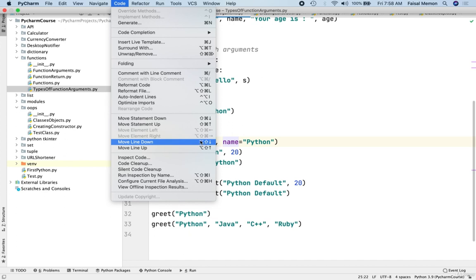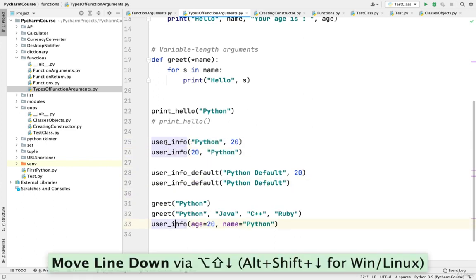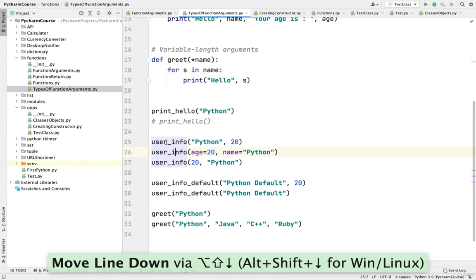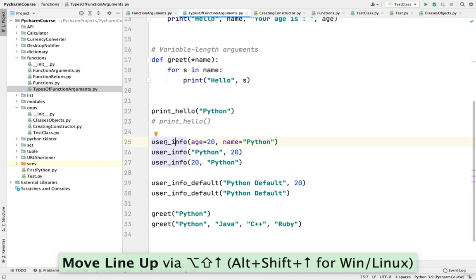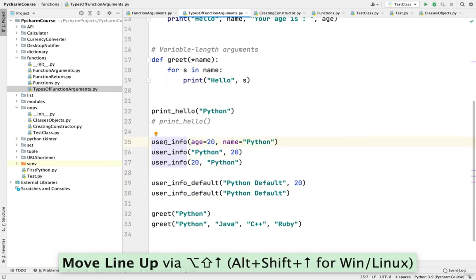The shortcut is Option, Shift and down arrow. If you are on Windows or Linux, you will see the corresponding shortcut for your machine over here. So I'll keep my caret on this line and press Option, Shift and down arrow, and you can see the line is moving. To take this line of code to the top, I just need to press Option, Shift and up arrow, and you can see how it's rearranging all the code. This is very helpful if you want to move a line of code from one place to another. So this is about moving lines.